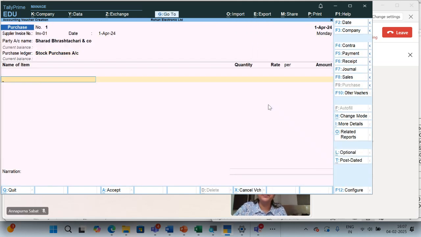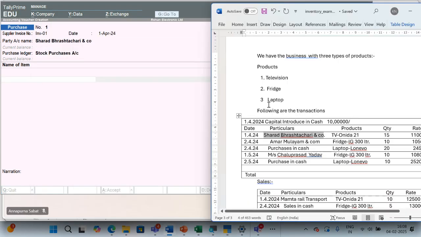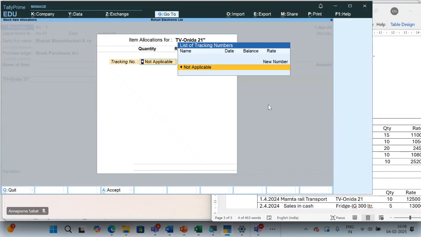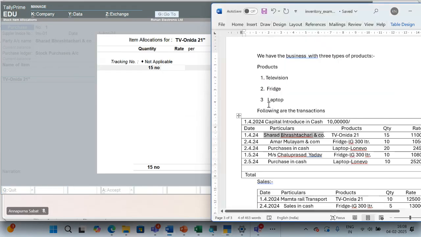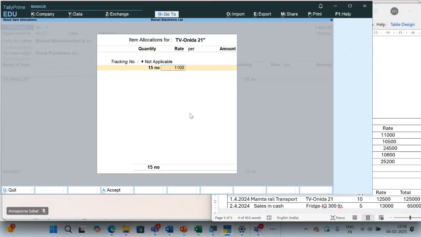Control A. Then which item did you purchase? You purchased the TV Onida 21 inches. Tracking number: later on we will talk about the tracking number, but presently we don't have any, so not applicable. 15 quantity. And what will be the rate? That is 11,000 rupees. So just mention here 11,000 rupees. Just press enter. You will be surprised.